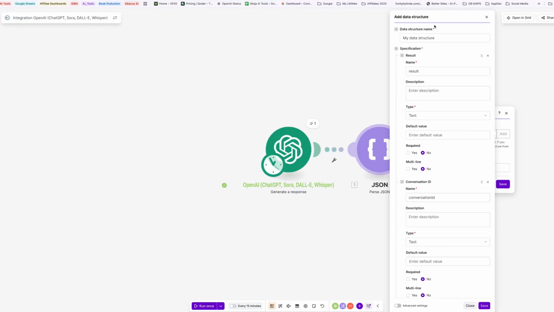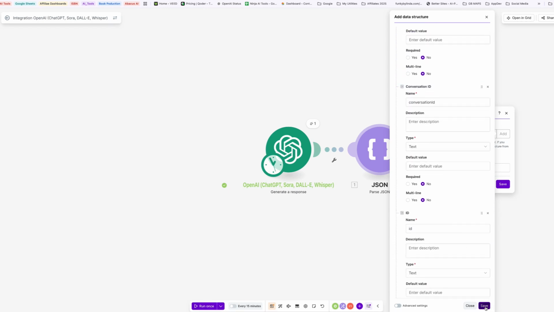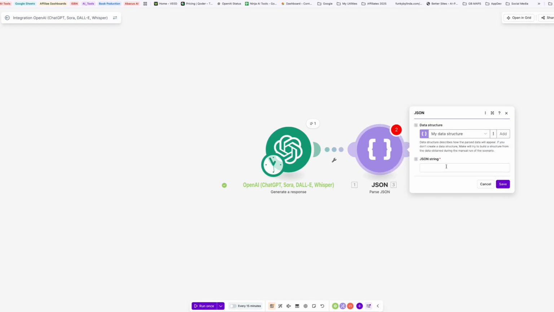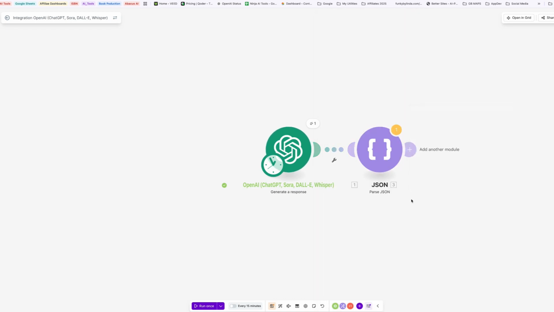Let's get that out the way. Here we have the structure, we save that. Now we need to add the input for the module. Go to the ChatGPT output, select the result, and we're done. All good. So let's add the final module and get this into our Google Sheet.